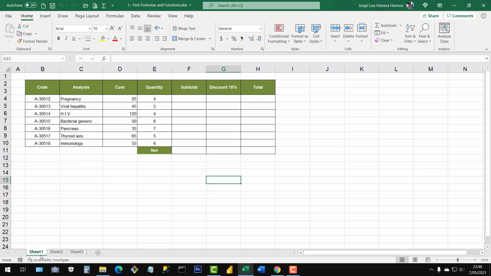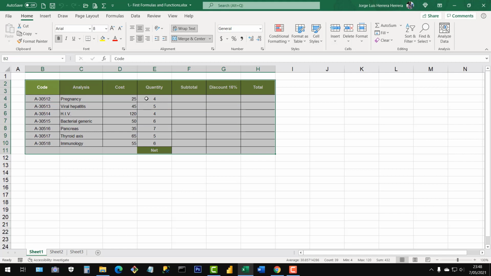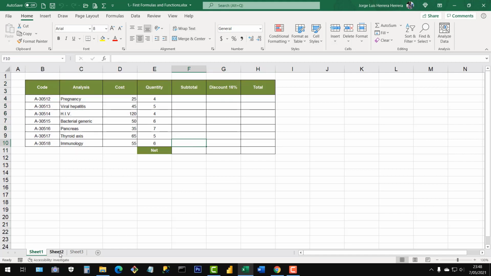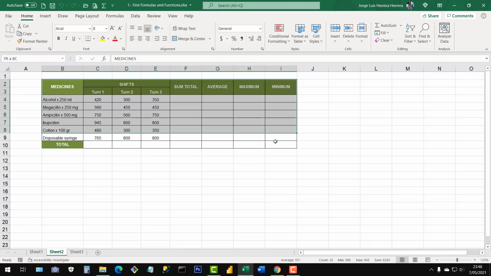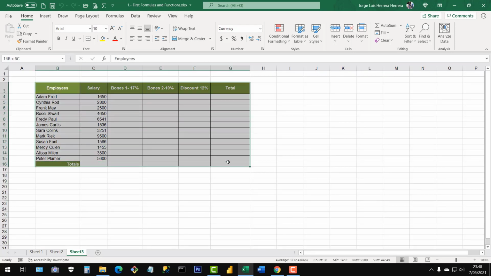Here we have 3 sheets. On the first one I have these exercises with tabs. In number 2 I give you all the structure and the data, and also the same for number 3. As we move forward, we're going to understand.